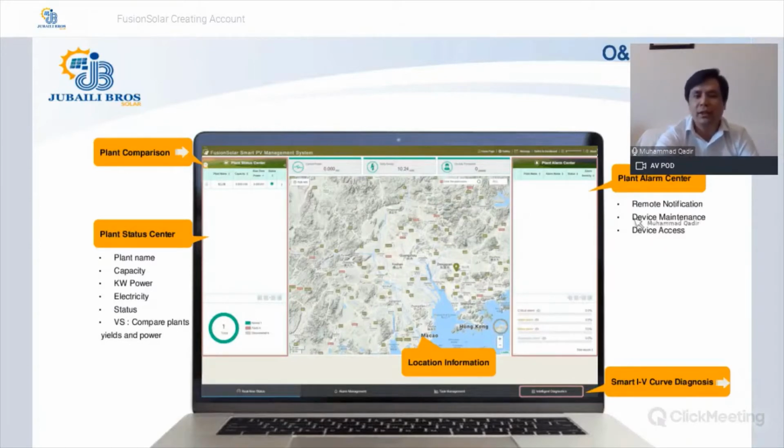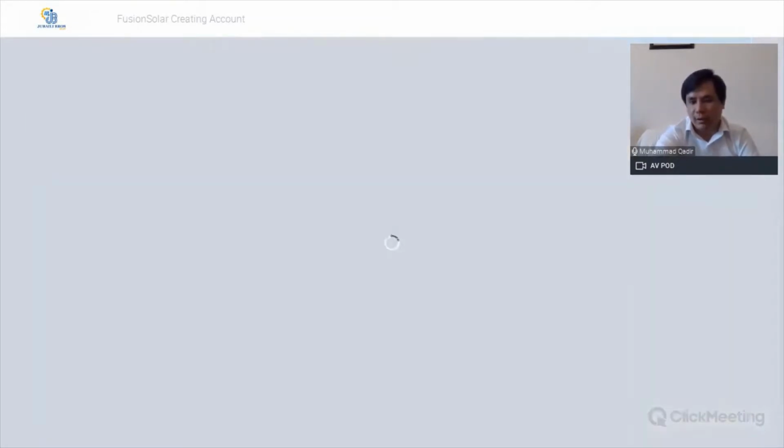On the right side, you will have plant alarm center with the remote notification, device maintenance, and the device access. Beneath that, we have one very interesting feature called the smart IV curve diagnosis, and I will also speak about it in detail.